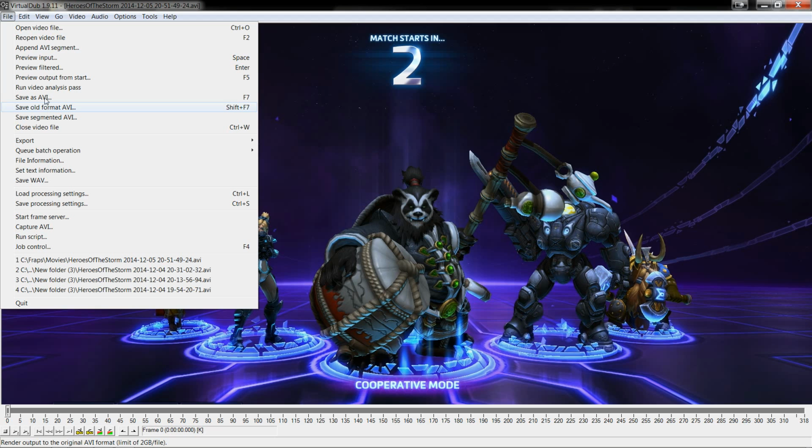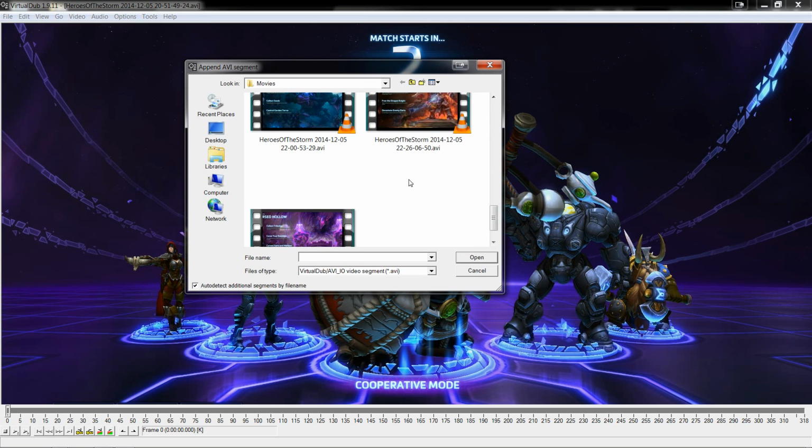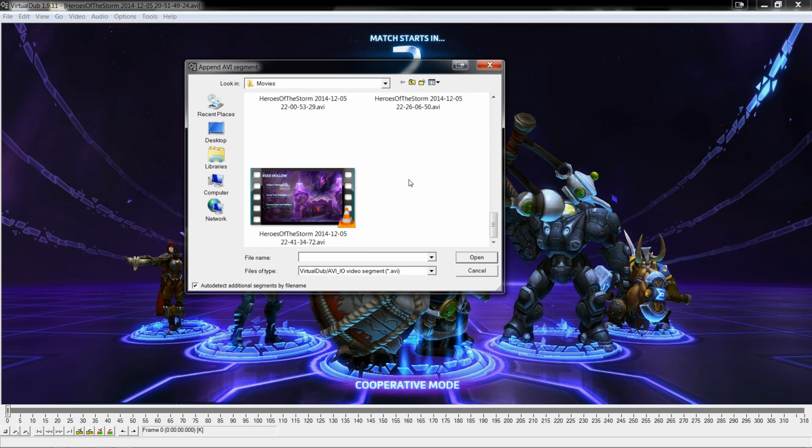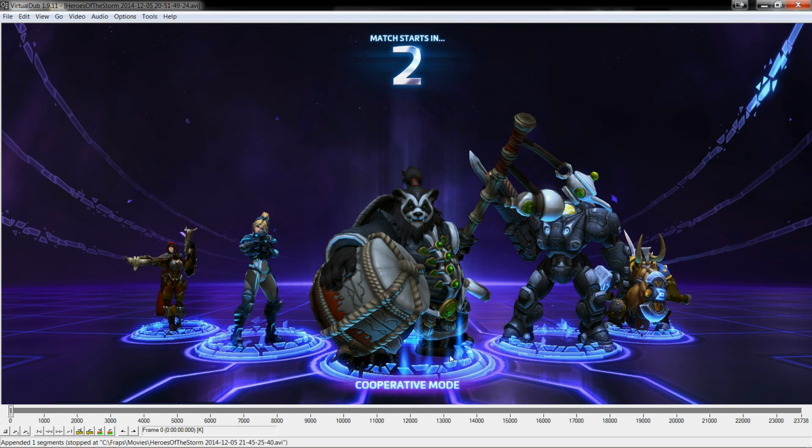Now if you want to add more than one video to this, if it's more than one file, I should say, because it's broken up into pieces like the 4 GB ones, you want to come over here to Append AVI Segment, and what that will do is automatically add the one that you click on. You'll find it in here where you want your stuff, and it's really big, but you can change that to whatever size you want. If you click on it, it will go ahead and add it to the end.